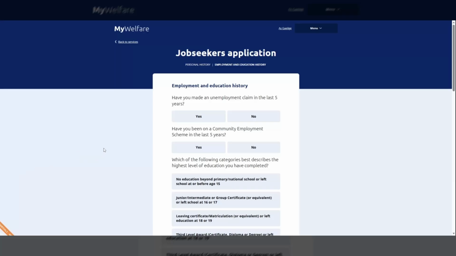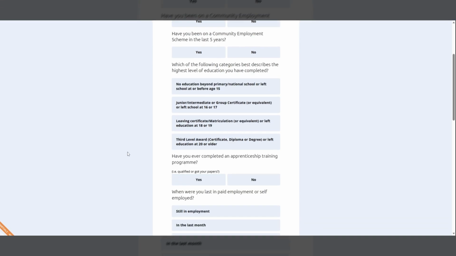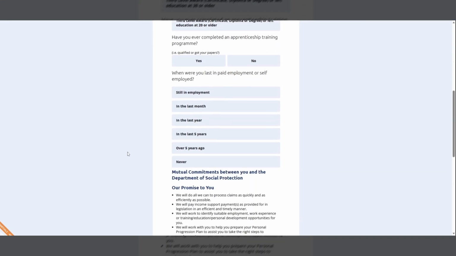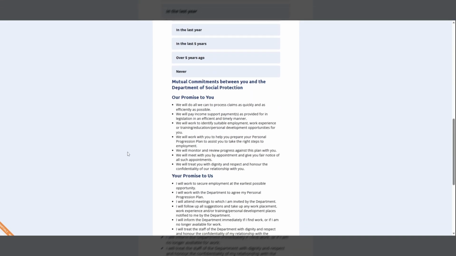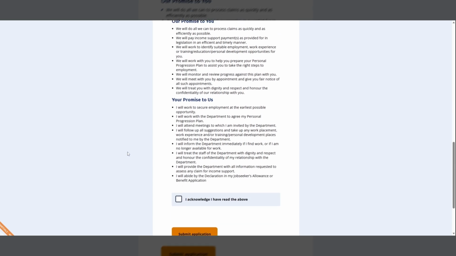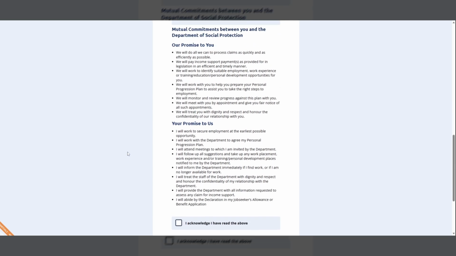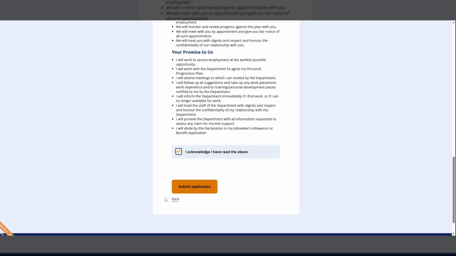Next, you're on to employment and educational history. You must answer all of the following questions. The next section is mutual commitments. This is between you and the Department of Social Protection. Once you have read all of it, you can then select here to acknowledge that you have read it. And once you're ready, you can submit your application.